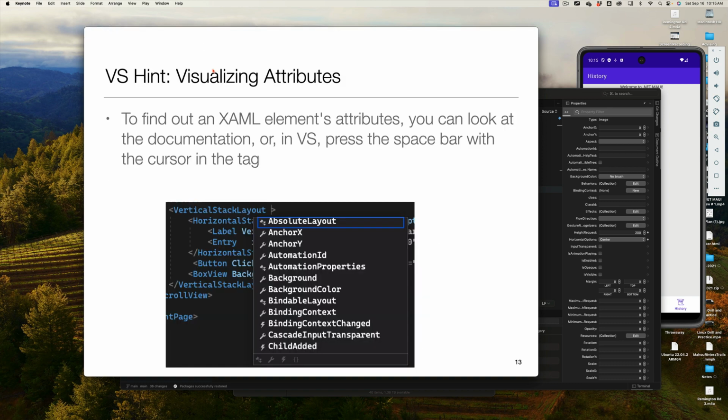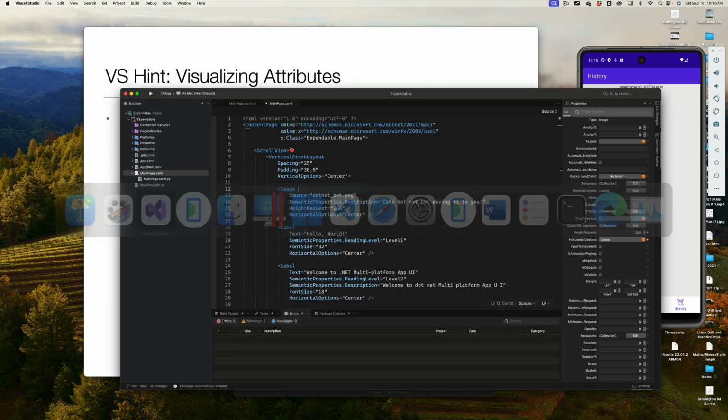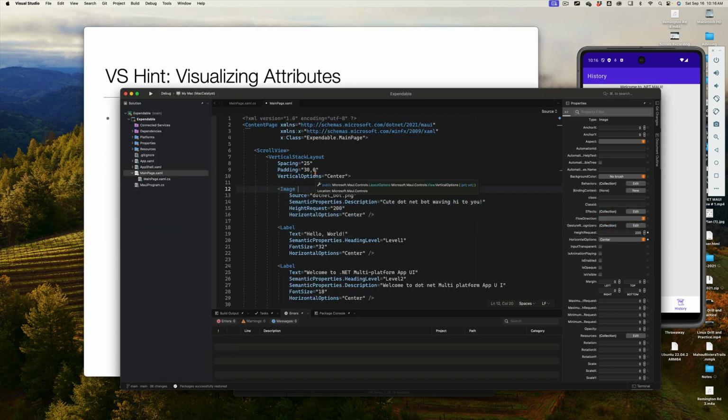Before we do this though, there's one hint that I would like to mention about visualizing attributes. When you're working with XAML elements, there are so many attributes that it's hard to keep them straight. All you have to do is hit the space bar and you will get a list of all possible attributes, and you can just start typing. So for instance, if I was looking for binding, I could just start typing bin here, and then it very quickly narrows down my choices. So just bear that in mind. Of course, you can always look at the documentation. Highly recommended.